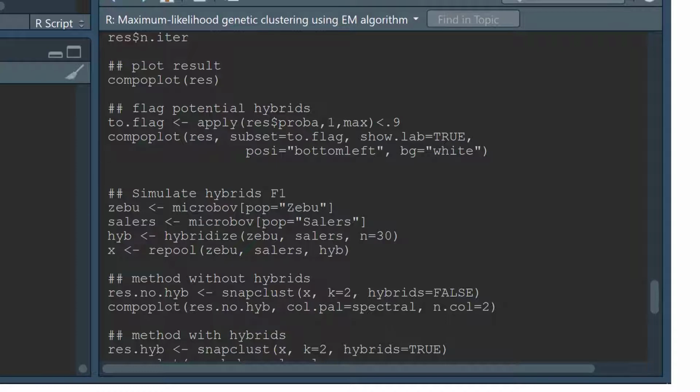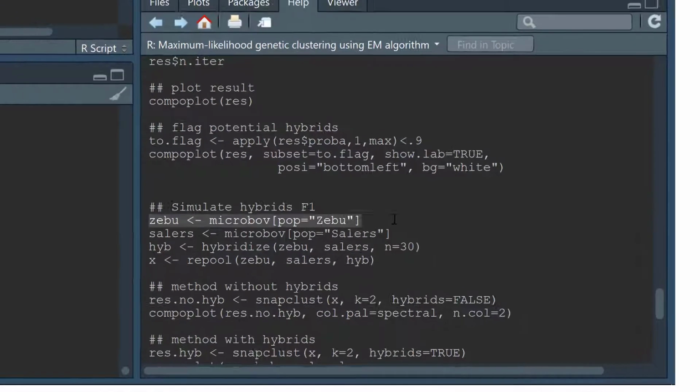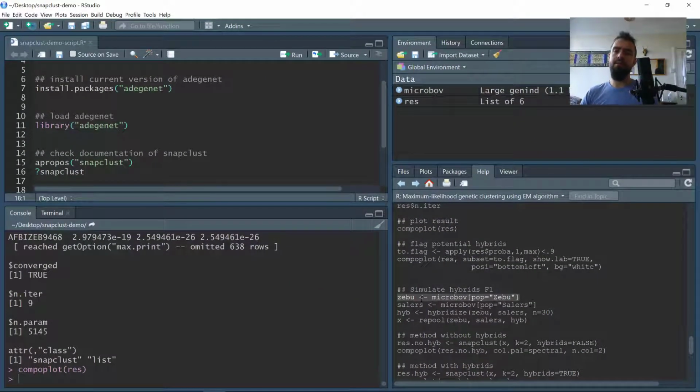Well, there's a fairly simple way to do this in adegenet. Basically, the process is just this part here. So we're going to go through that together. The first line here says that I'm going to create a new object called zebu, which is subsetting the object microbove. The square bracket operator is for subsetting.